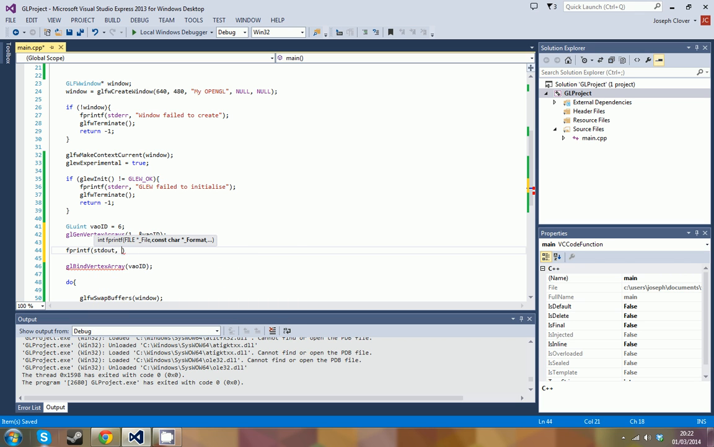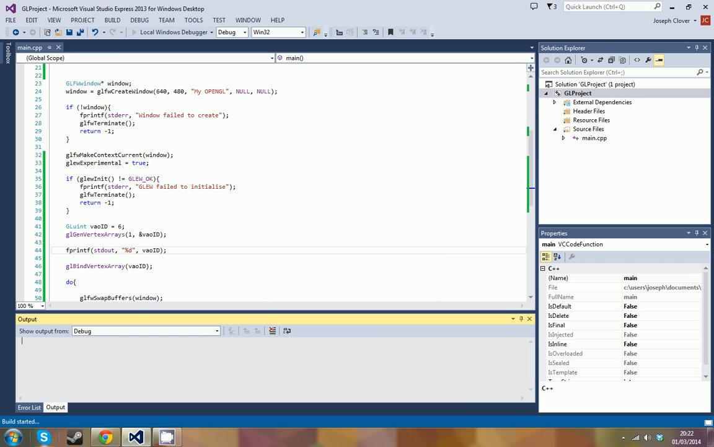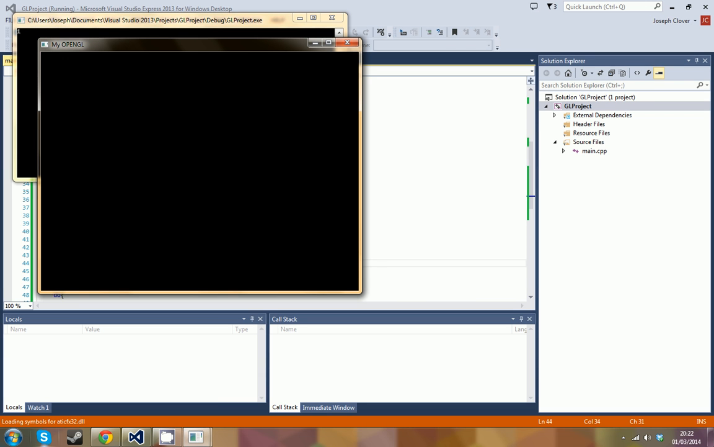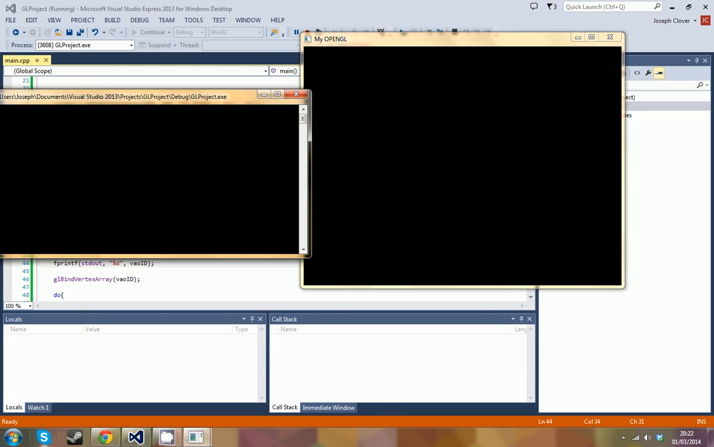std out, and we want a d for integer or whatever. I think that should work, I hope. Let's try it, see what happens. Oh, we didn't get any output then. Oh yeah, we did, we got 1, okay.